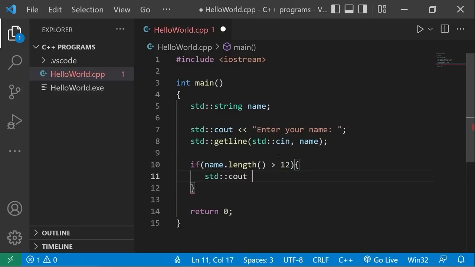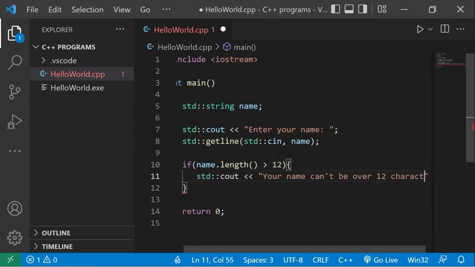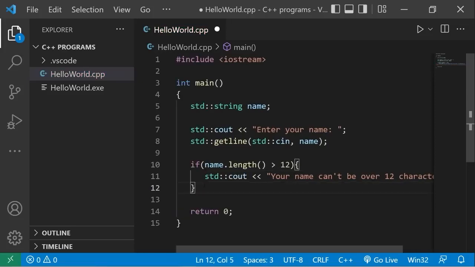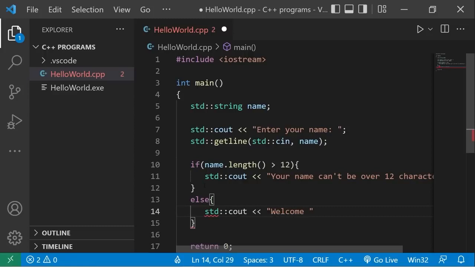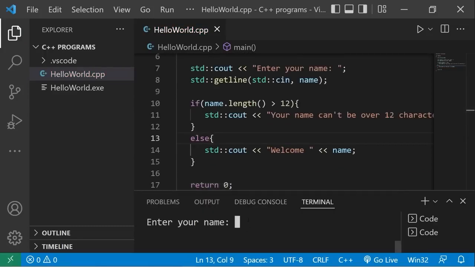Standard output, your name can't be over 12 characters. Else we'll print a different message. Standard output, welcome, the user's name. Enter your name, type in your full name.